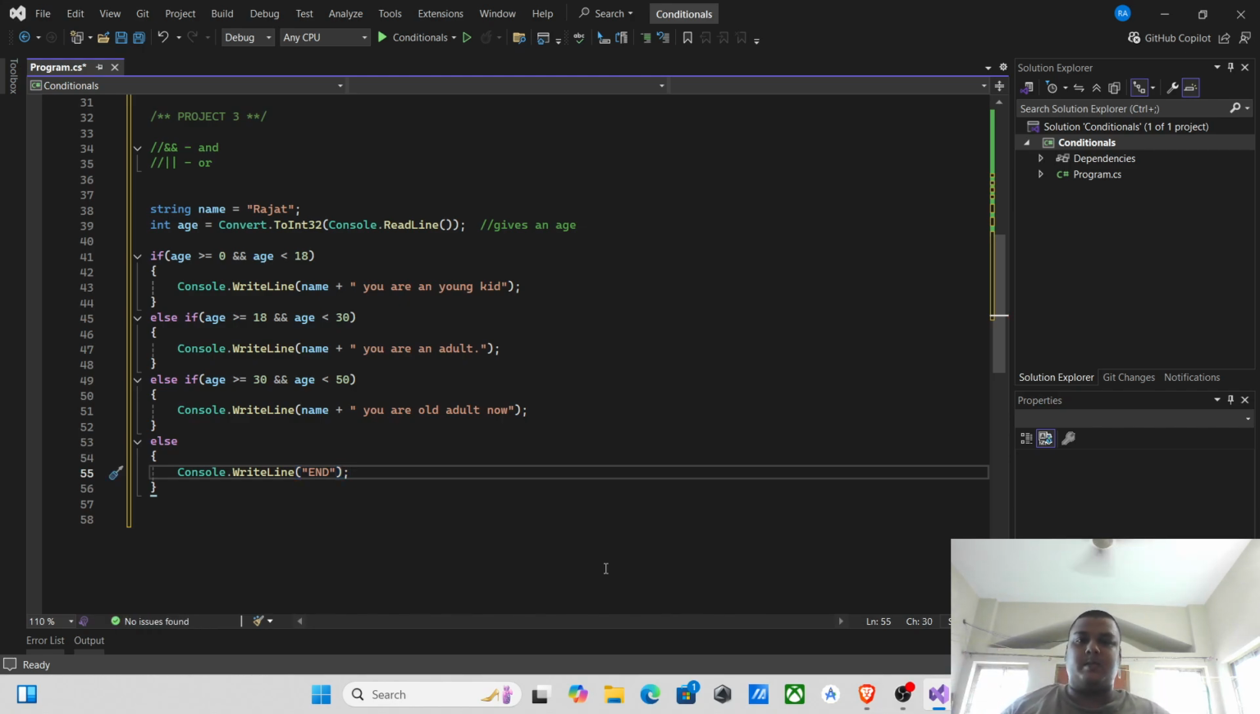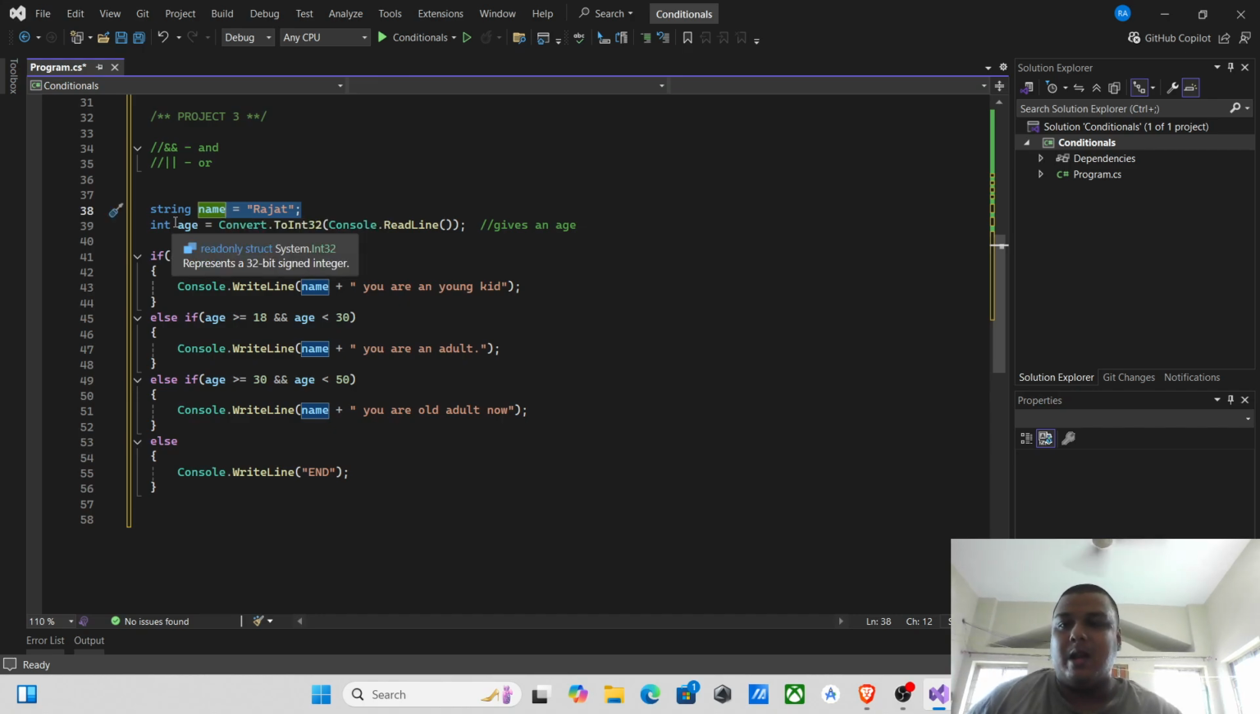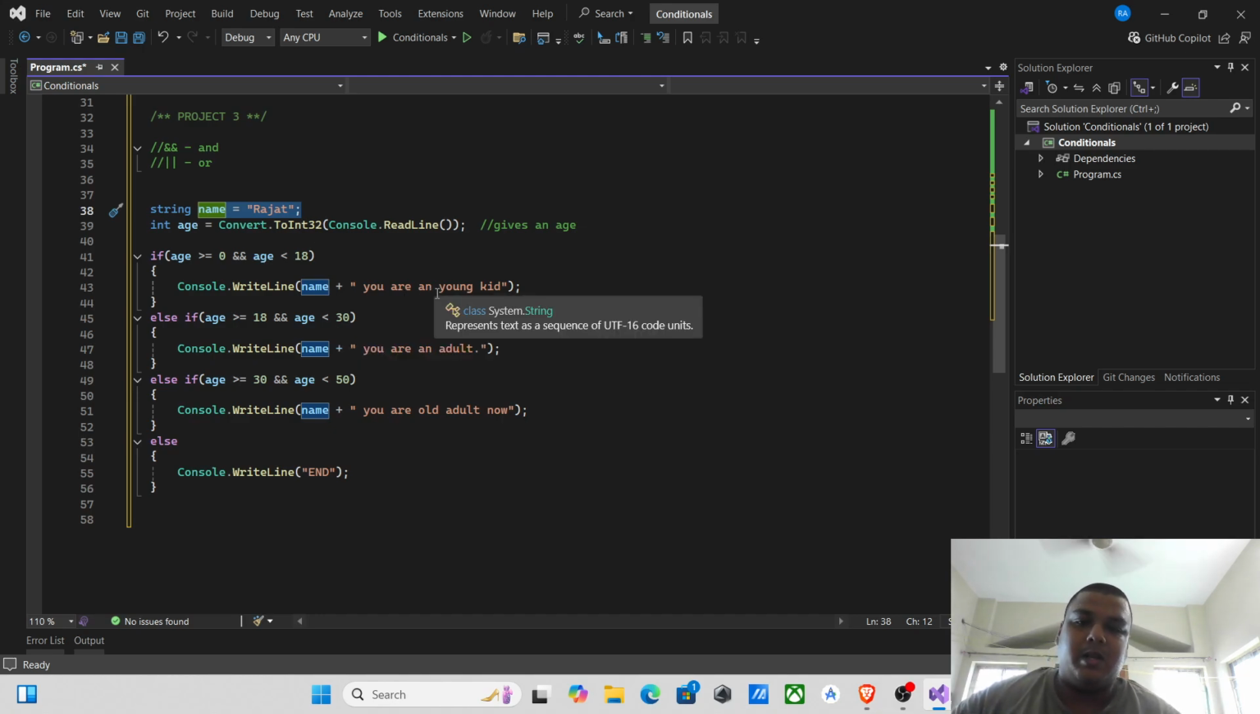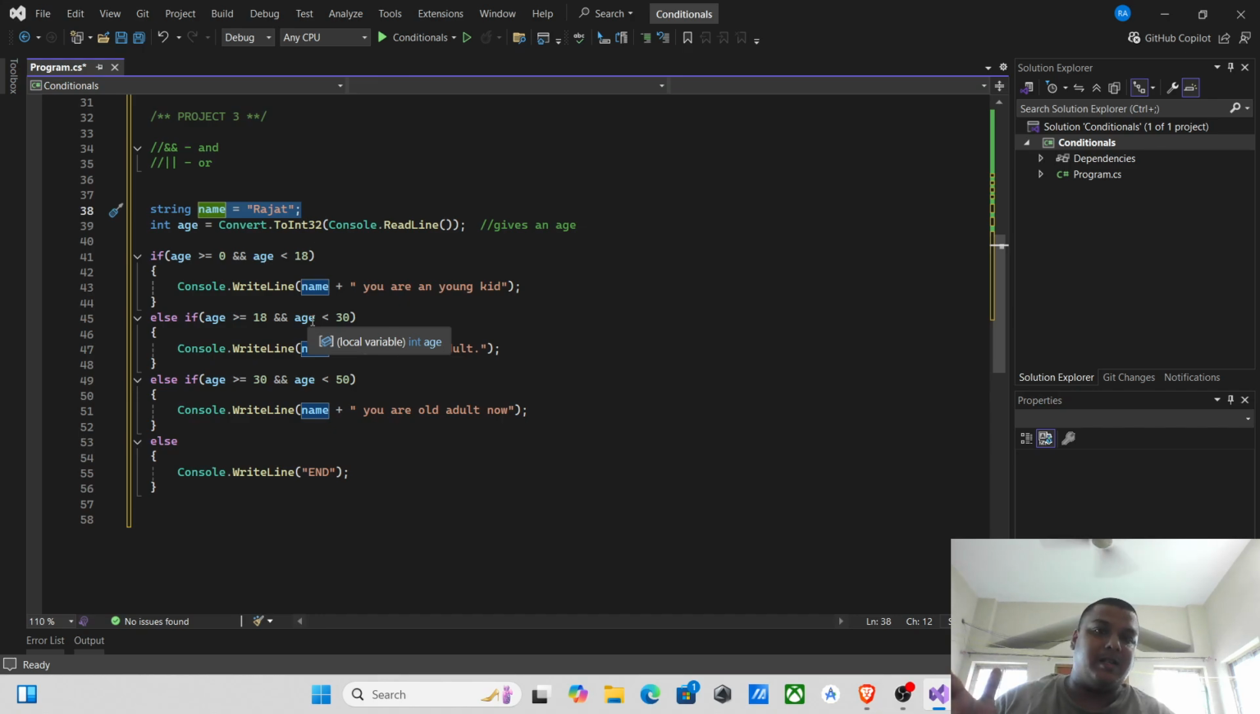Now, what will happen? So the program gets simple. We are giving it a name, say Rajat, which is my name. Then I'm given an age, which is converted into 32, that is int. Then I'm checking for the first condition. If the age is from greater than 0 to 18, then we will print that you are a young kid. And if the age is greater than or equal to 18 but less than 30 at the same time, then we are printing you are an adult.